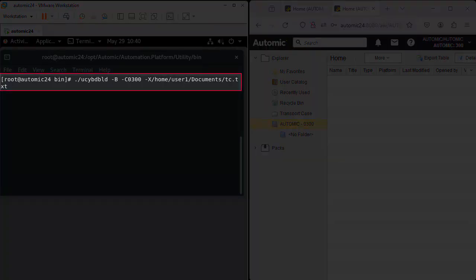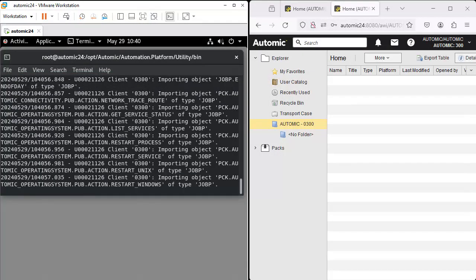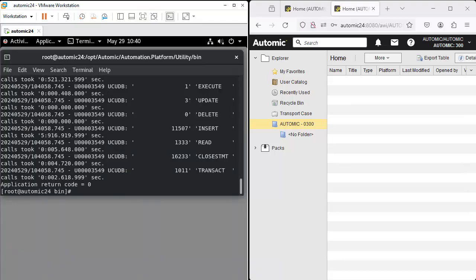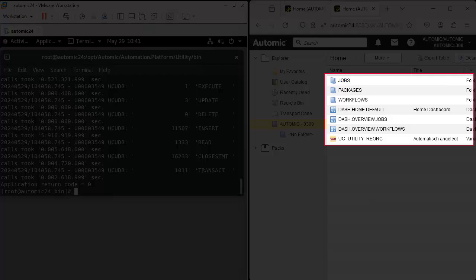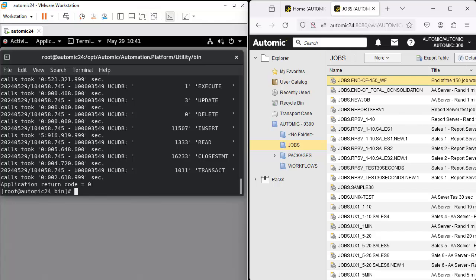We execute the second command. The DB loads the data from the same file into client 300, presumably on the SaaS platform. The service team will need to do this for you. Everything has been recreated, including your variables. We can see that the folder structure has been recreated as well. All the objects stored in the jobs folder are found here.